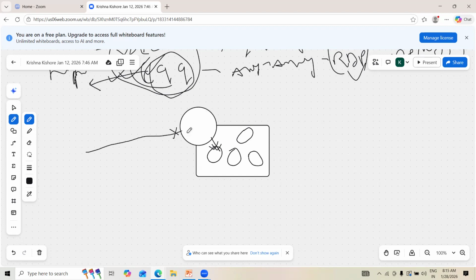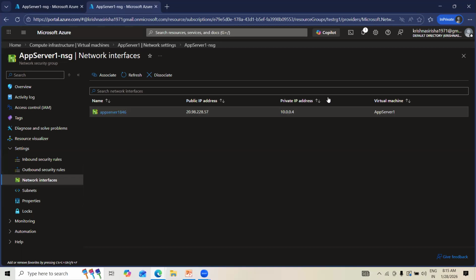So you can apply this NSG at the subnet level, or you can use the same NSG on only the server level if you don't want to use it at the subnet level. Only this server will be impacted by that rule. As of now, I'm going to apply it on the subnet level. Let me do that.